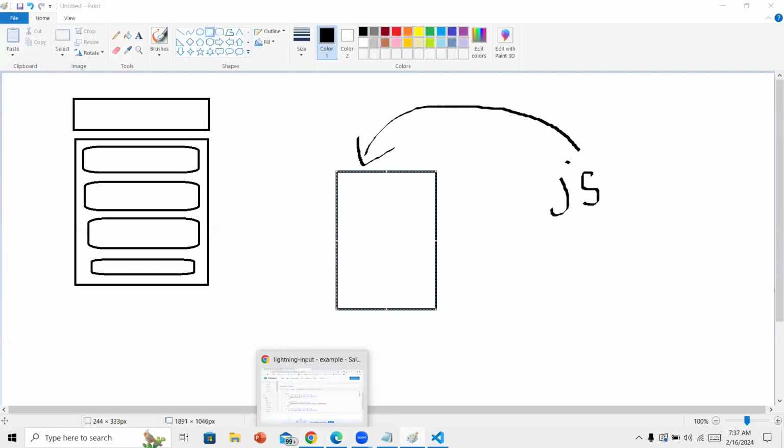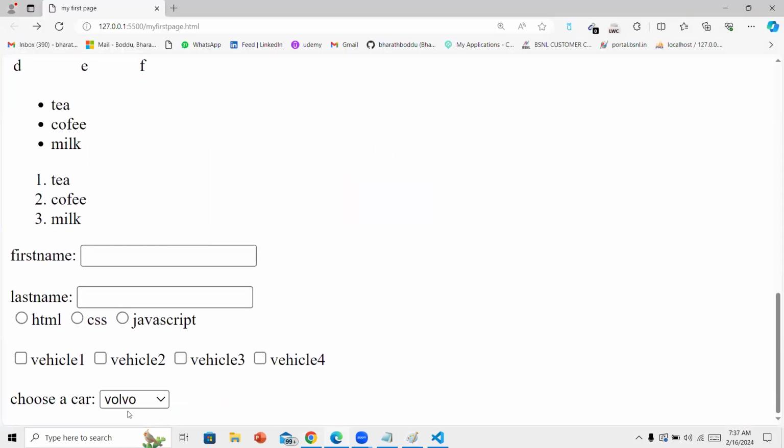Do we need much knowledge of JS, or only basic concepts? Only basic. What I'm discussing is fine. No need of any other knowledge. That's why I started with these concepts. Everyone able to see it? Combo box.